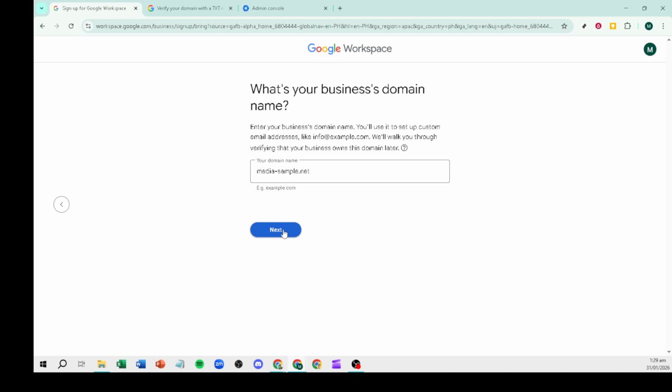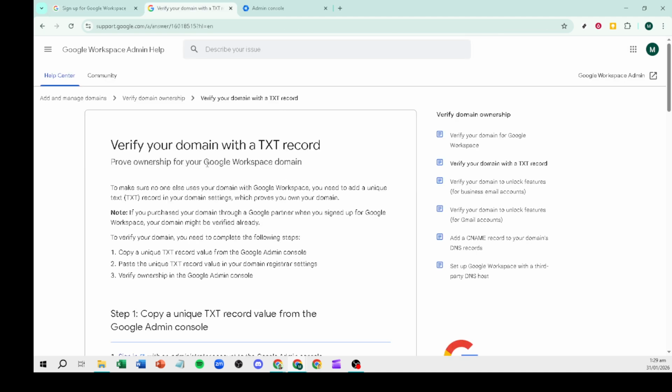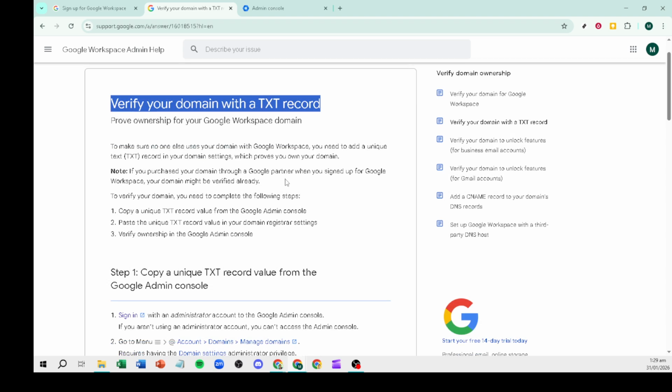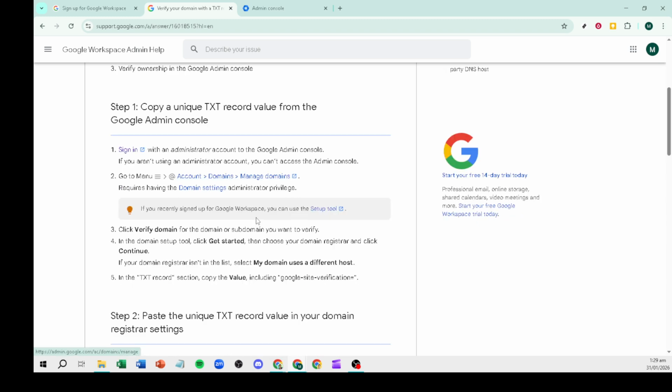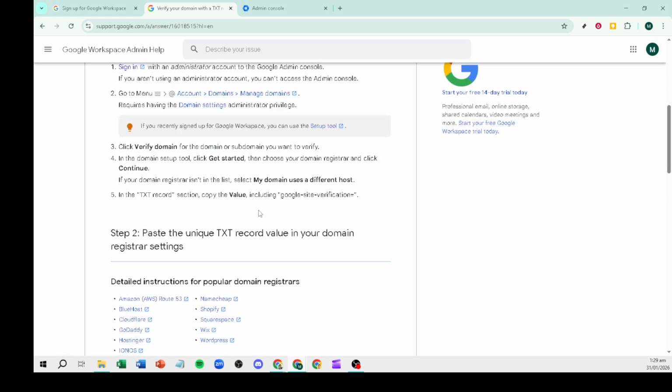To verify domain ownership, follow the on-screen instructions. Typically, you'll add a TXT record at your domain registrar. Keep your admin tab open while you paste the record in your DNS settings. After saving, return to the setup and click Verify. If it doesn't validate, wait a few minutes for DNS changes to propagate, then try again.